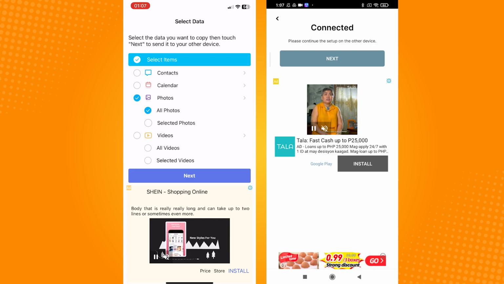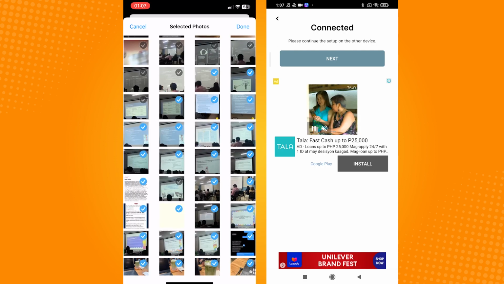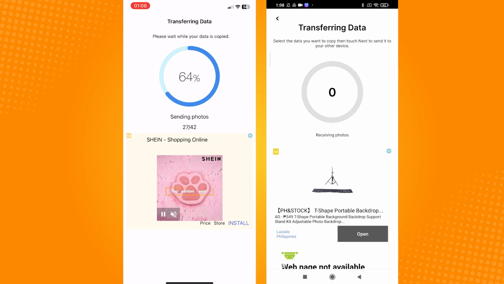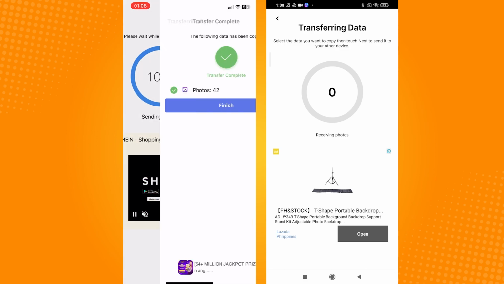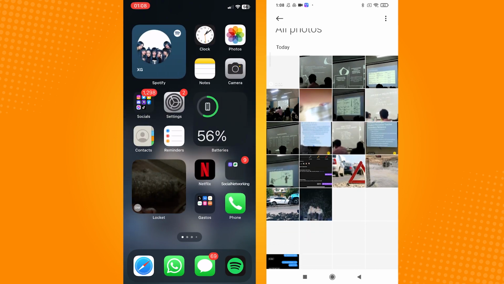In here, select what you want to transfer to your device. After that, click on Next and just wait for it to fully load. Now, if you check on it, the same photos are displayed on both devices. So that is how to share photos from iPhone to Android.